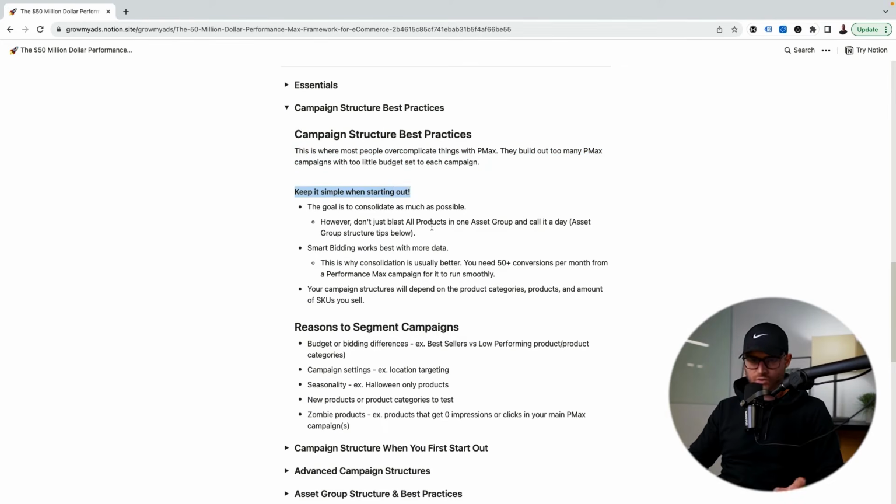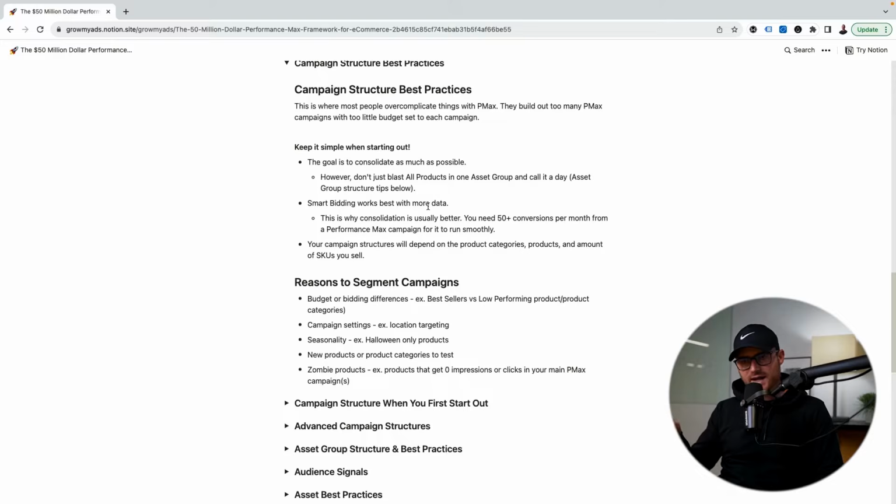All right, campaign structure best practices. This is where most people I have found overcomplicate things with Performance Max. They build out way too many Performance Max campaigns, way too little budget set to each campaign, and then do not get enough data, and the results are horrible. So keep it simple when you're just starting out. The goal is to consolidate as much as possible. Less is more when it comes to Performance Max. When you have less complication and segmentation, you have more data to one campaign, and the machine learning seems to do better when you have more data baked into one campaign.